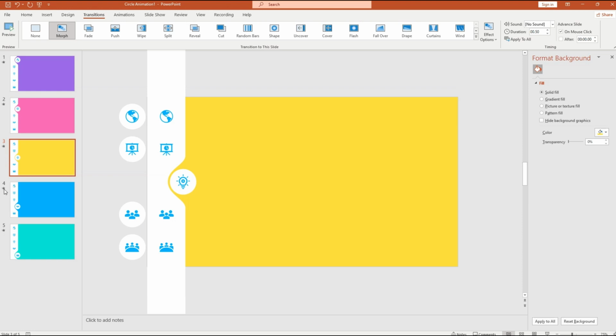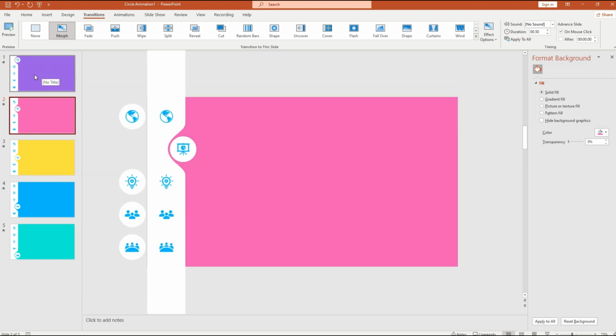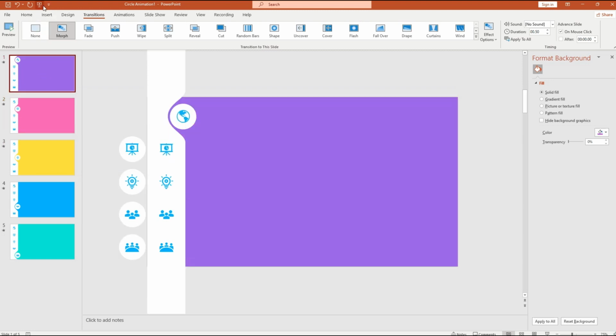So let's see how it looks now. It disappears very fast. If we go into the presentation mode, you will see once we hover over the icons, it gives us the option to click on them. So if we click on ideas icon, it will bring us to slide number 3 because we linked this icon with slide number 3. So we can move to any slide we want from any slide we want.